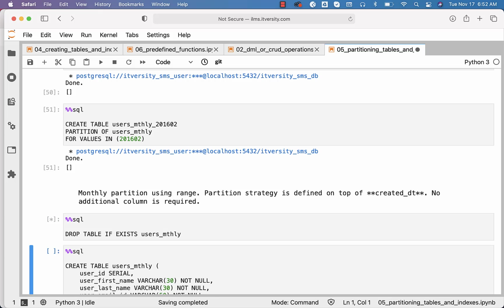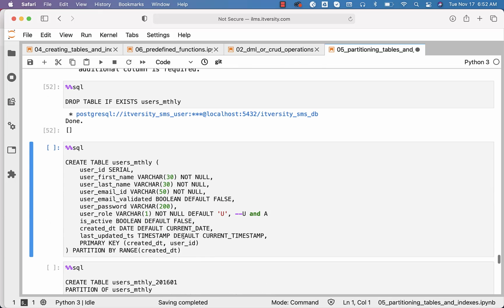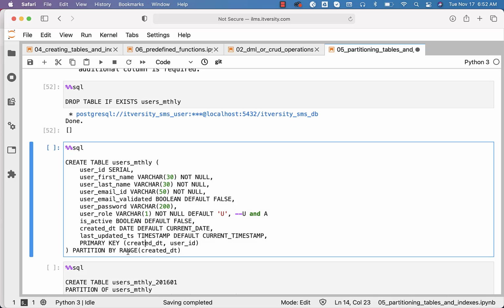Let us drop the table users_monthly. You can see that there is no created_month field here. However, as part of the primary key, we have to include this created_date field, and then we have to say PARTITION BY RANGE (created_date) like this.